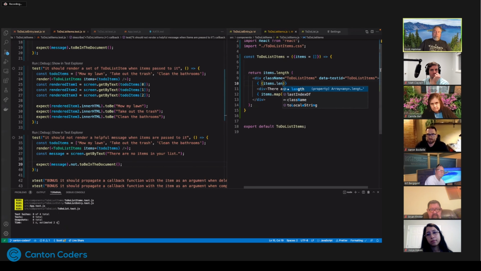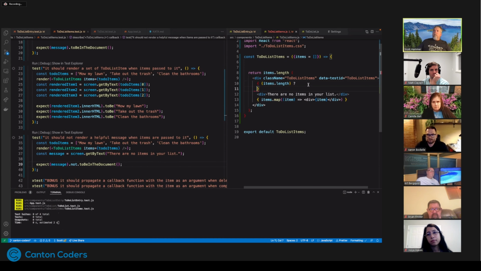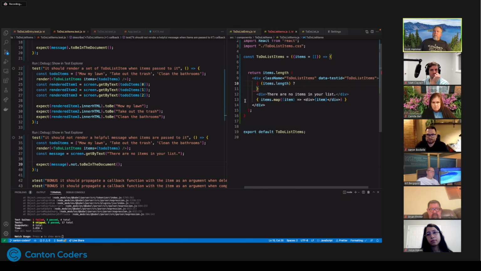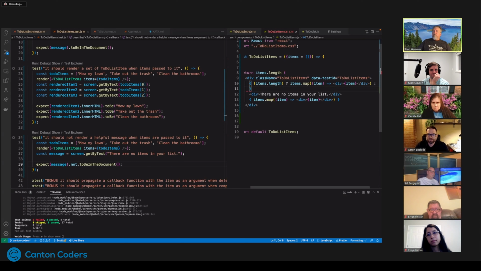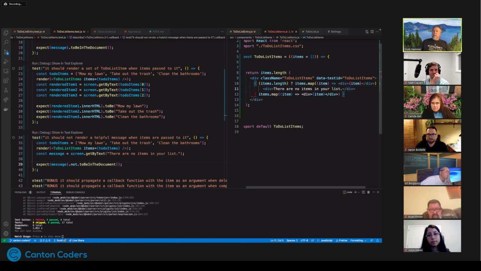items.length. So I'm going to get two conditions. I'm either going to do one thing, which is if there are items.length, I want to do items.map to this, right? Oh boy, this is items.length. When that's truthy, that means I have an array. Otherwise, I want my other div here. Boy, this is getting hairy. I'm glad I have some tests.